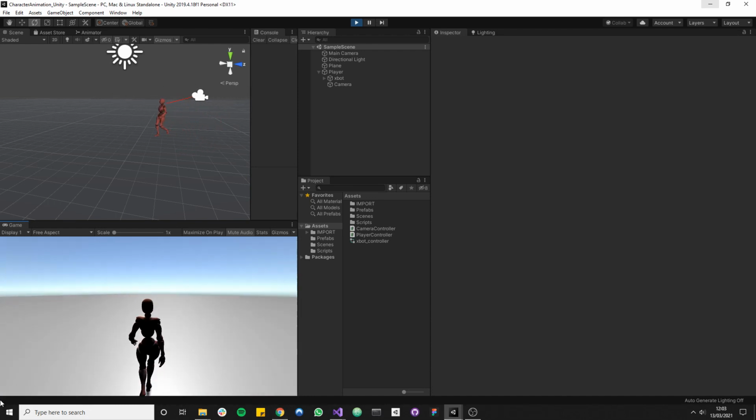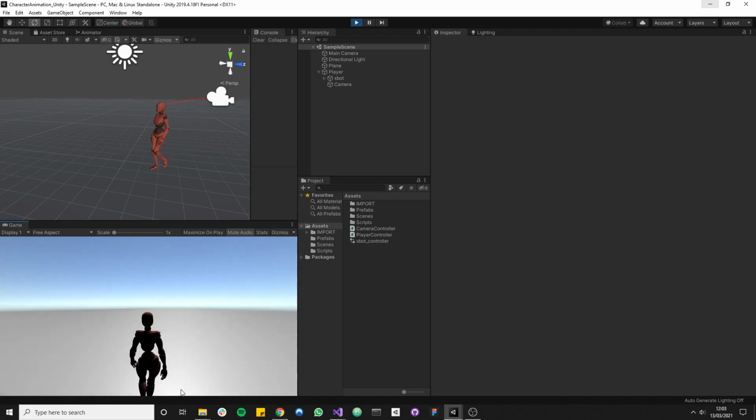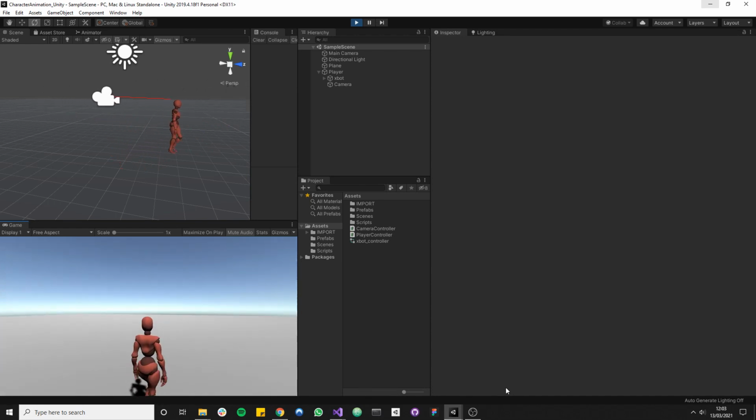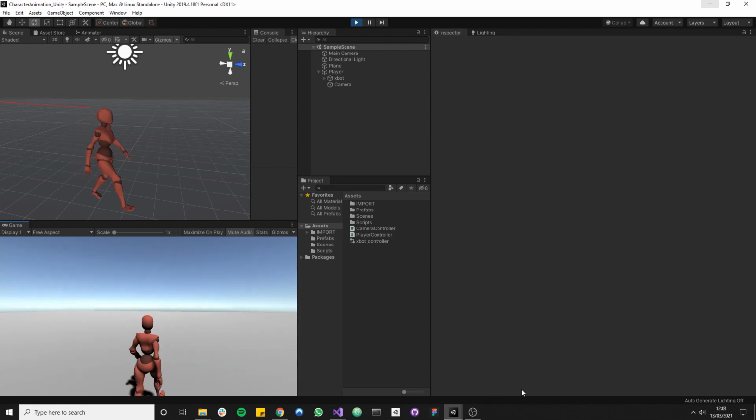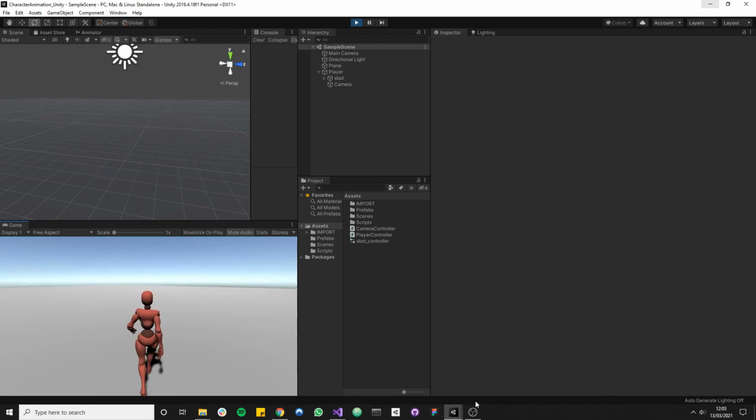So our character is walking around. I can strafe right, I can strafe left, I can walk backward, and even sideways, so to say, diagonally backward. Yeah, that's all cool. All right.